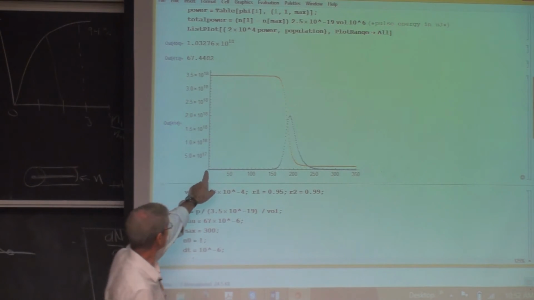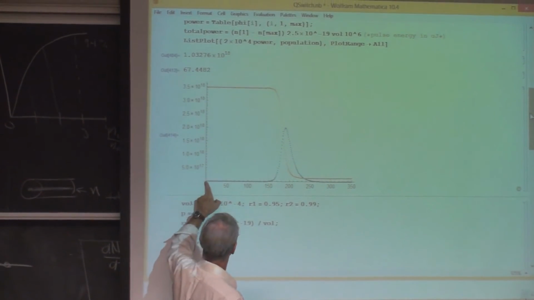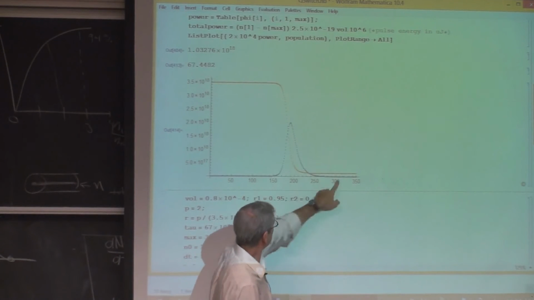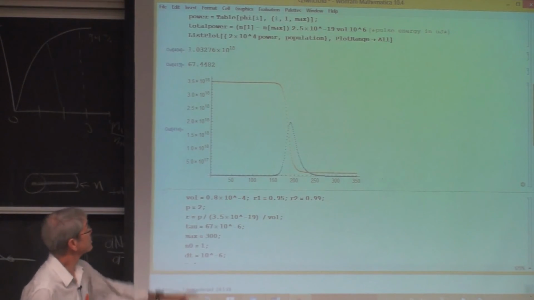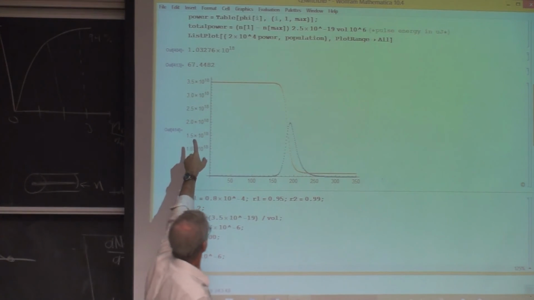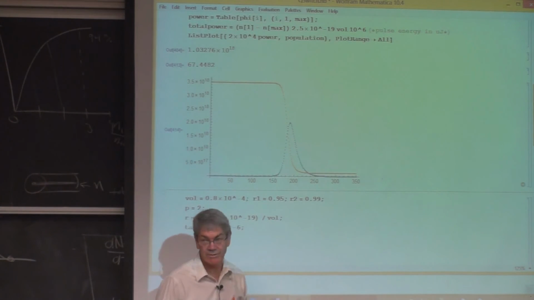So it starts riddling around. These are round trips, but these are nanoseconds. So it builds up, and eventually you can see the power starts to build up and you get a pulse. That blue thing is a pulse, and the yellow is the inversion. And you can see the inversion is just pretty indifferent on this time scale.